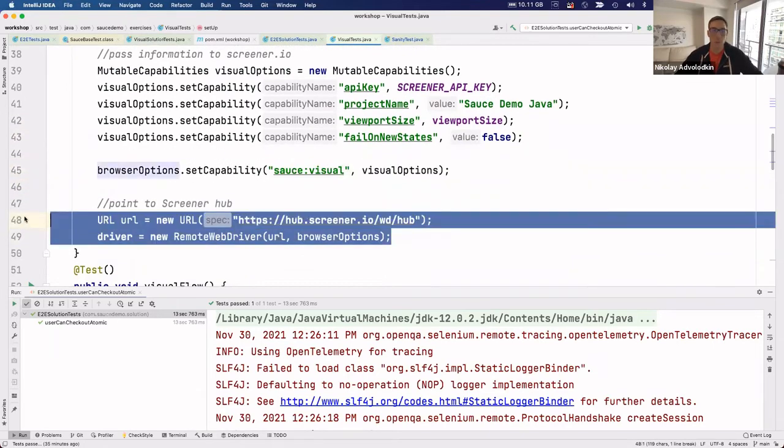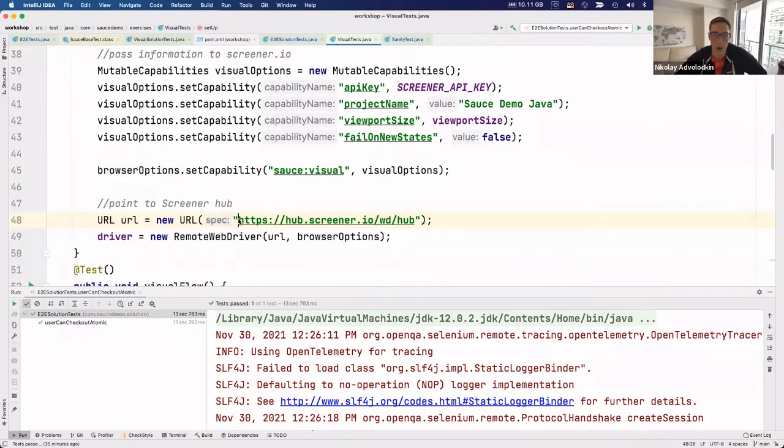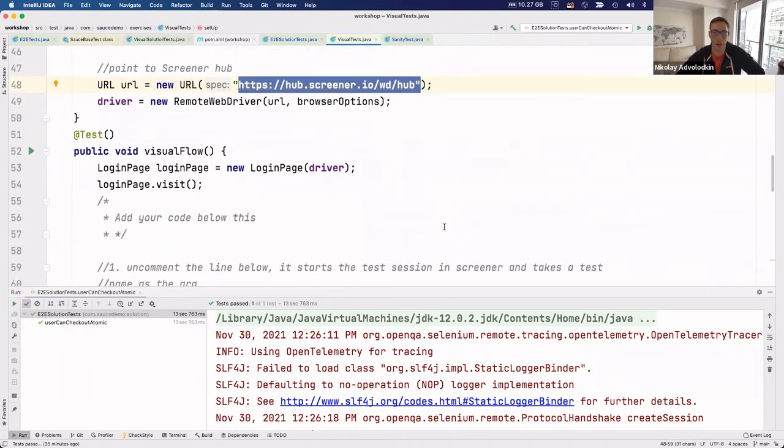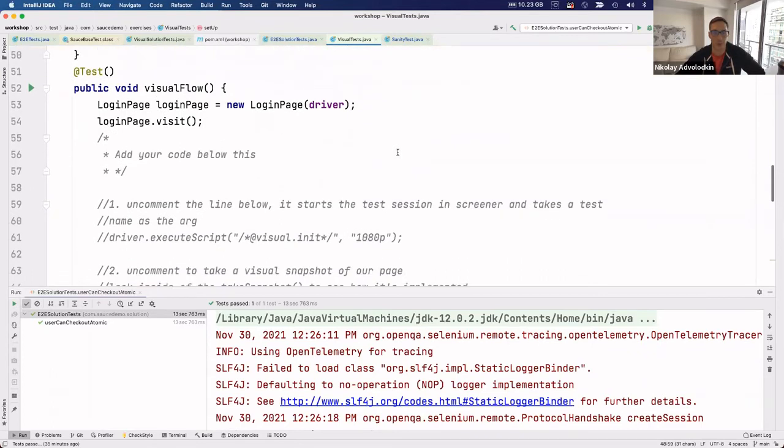And then start a new session by pointing to this URL here. You can see that, yes, it is a different hub than you typically use for Sauce Labs or BrowserStack or any Selenium grid. You have to point it to this hub. And then you're going to perform the visual flow.